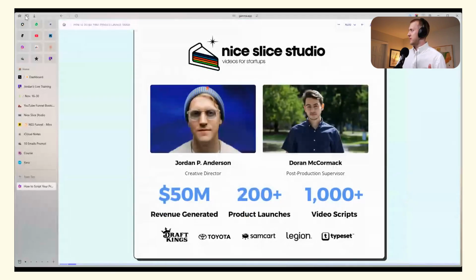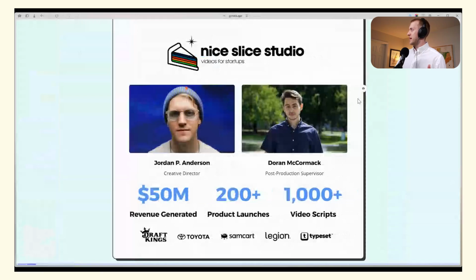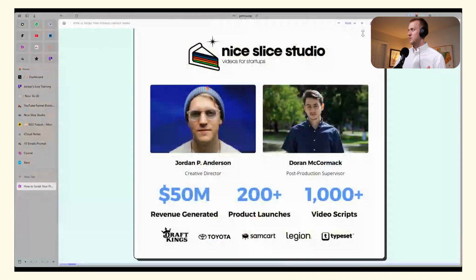Everybody see that? I'm like a little tiny guy at the bottom of the screen. I don't like that. Let me go see how that looks, to still be visible for you guys.